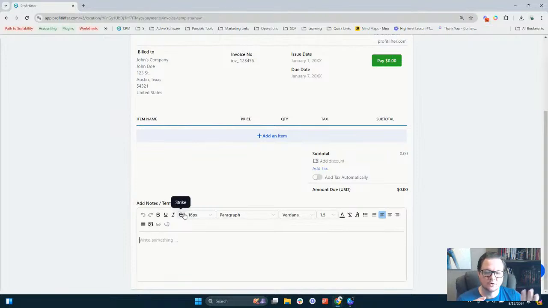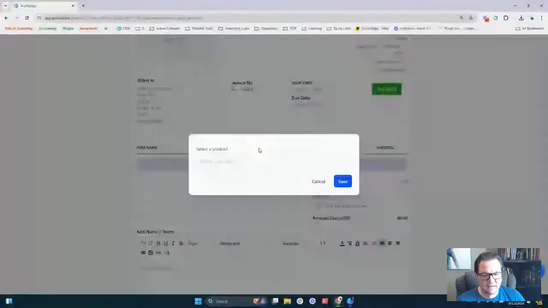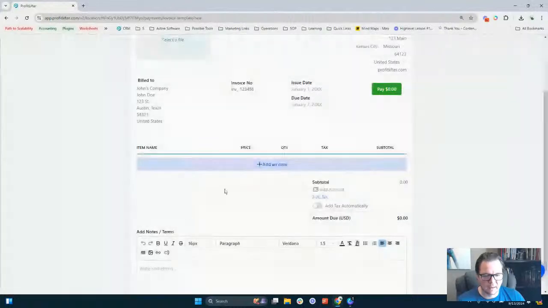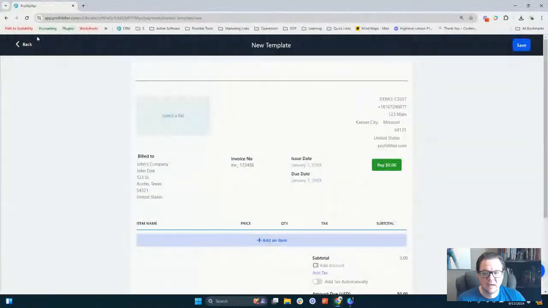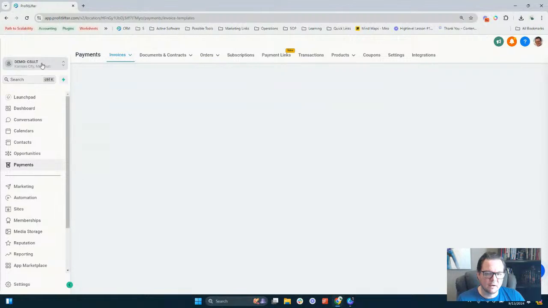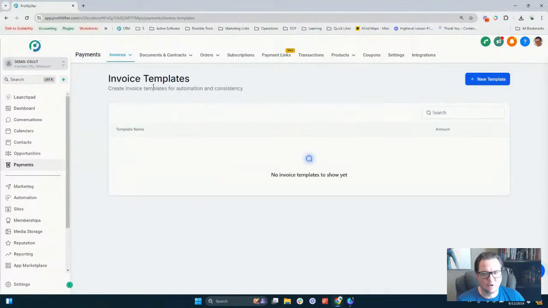Meaning that if you've got additional notes, additional terms down here at the bottom that you want to put in, you could do that. You can add discounts in here. You can add tax if you have to collect tax. It'll let you select your products, put them in here, all sorts of stuff that you're going to be able to do. And this is really if there's something that you know that you're going to send an invoice out for, that's where that template's really going to come in handy for you.